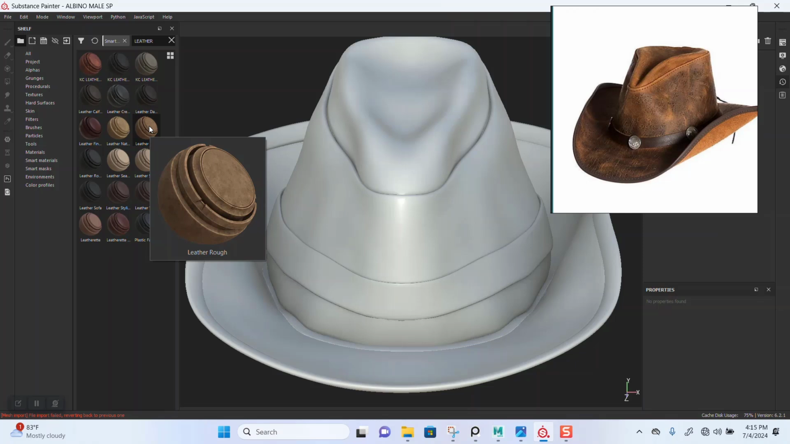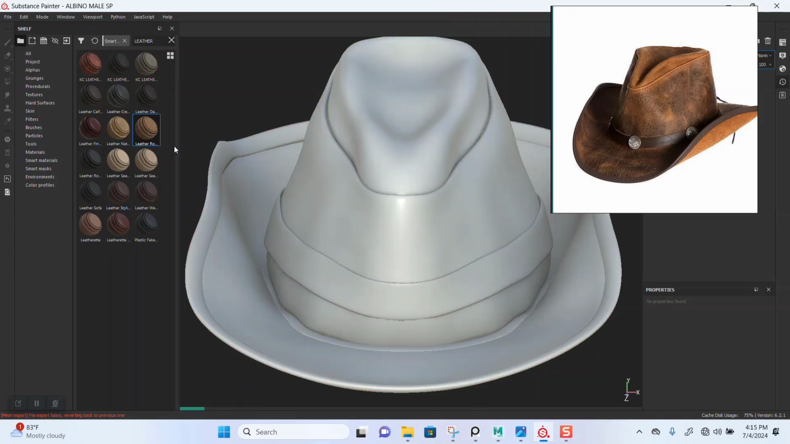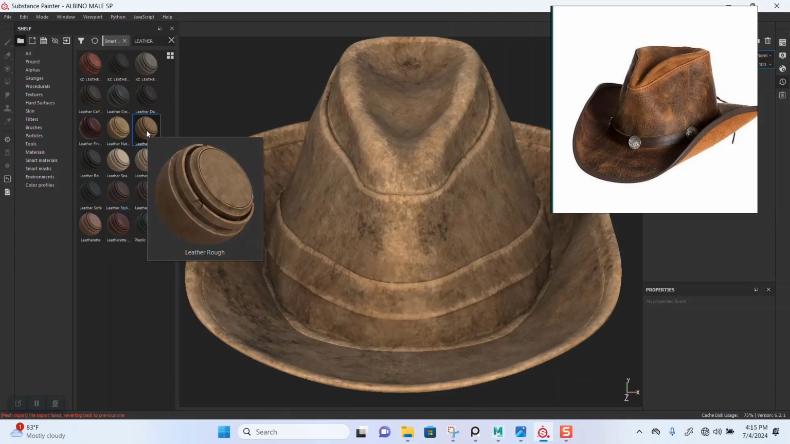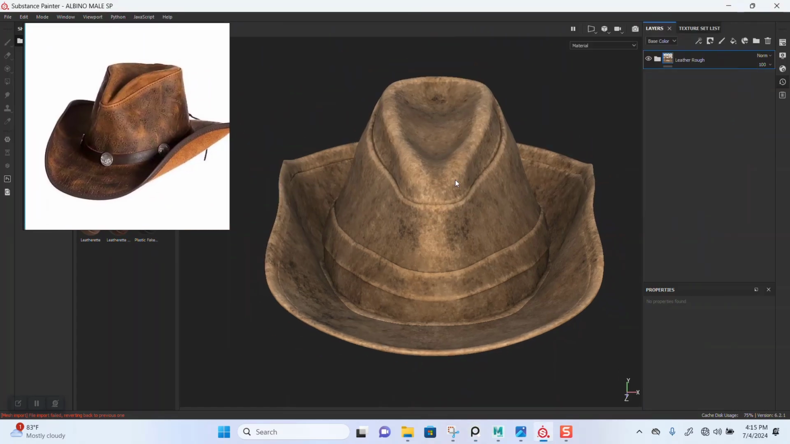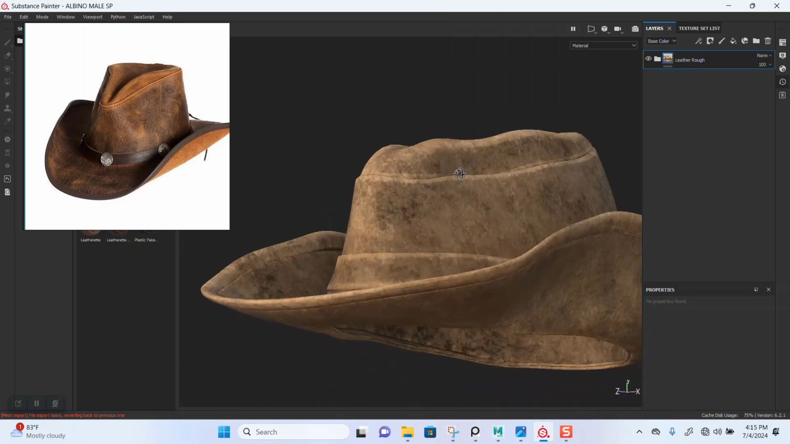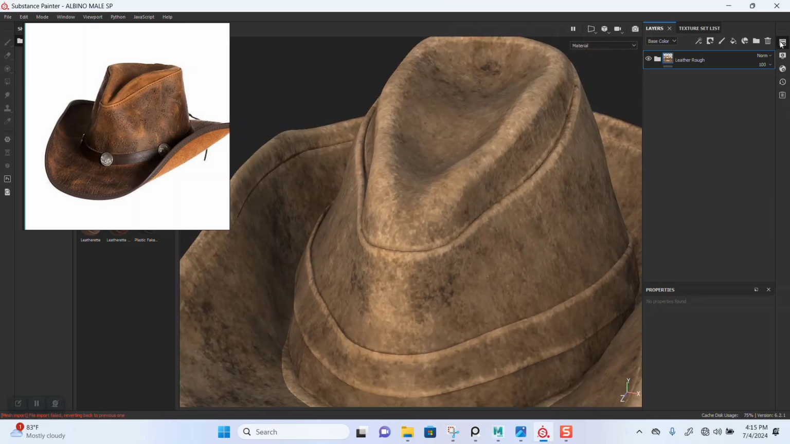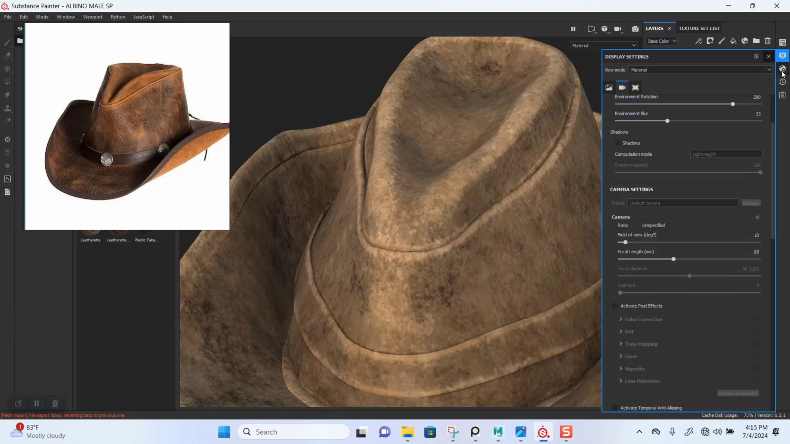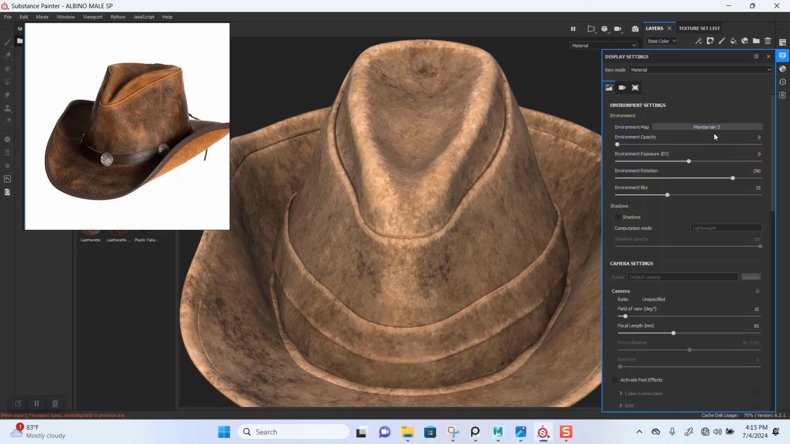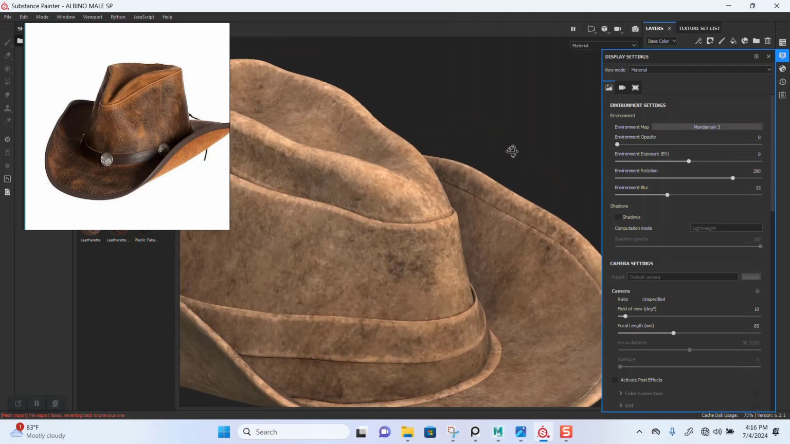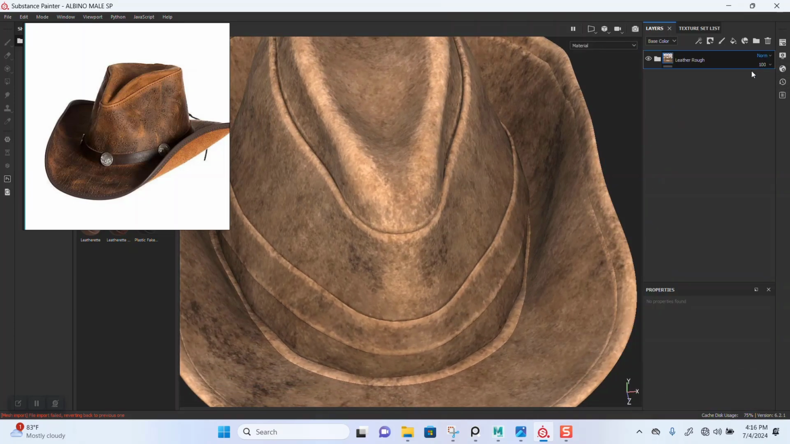I can do Substance Painter's default instead of using my pre-made one. So let's just drag and drop this in here. This leather says here leather rough. This is a fairly good base we can start with. I always prefer to use the Mandarin 3 Asia highlights instead.